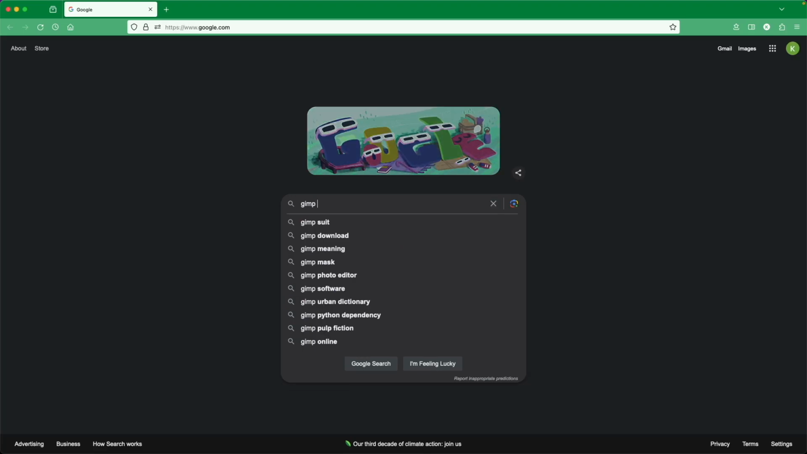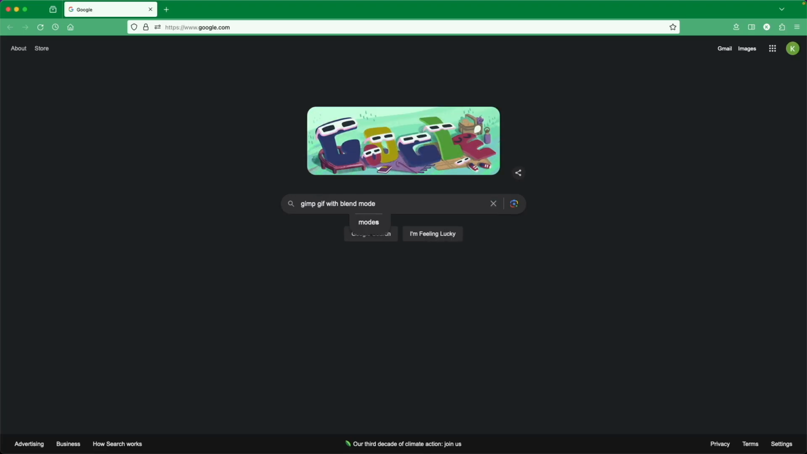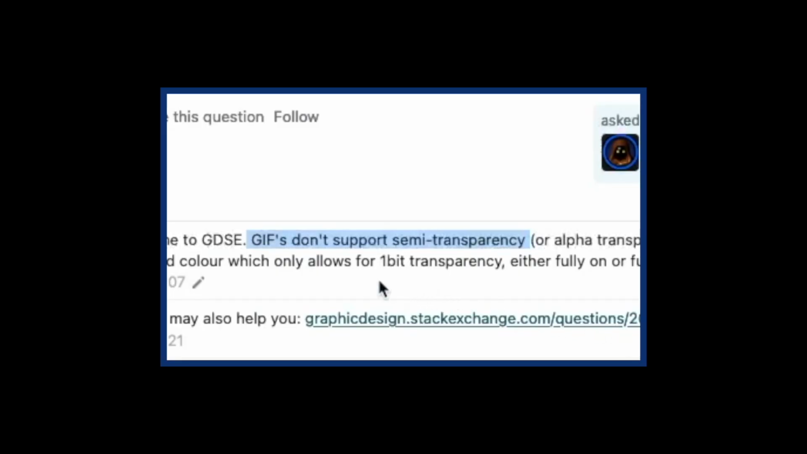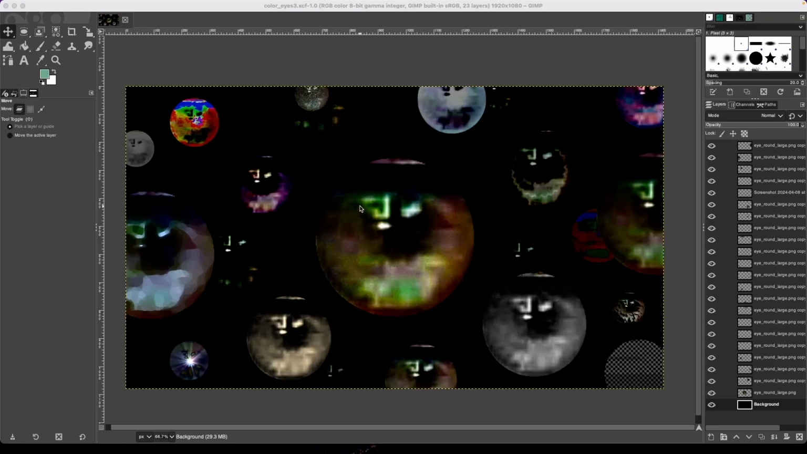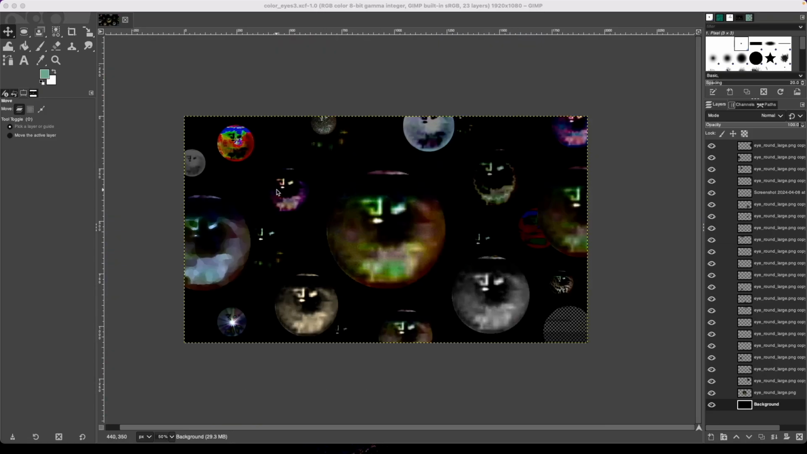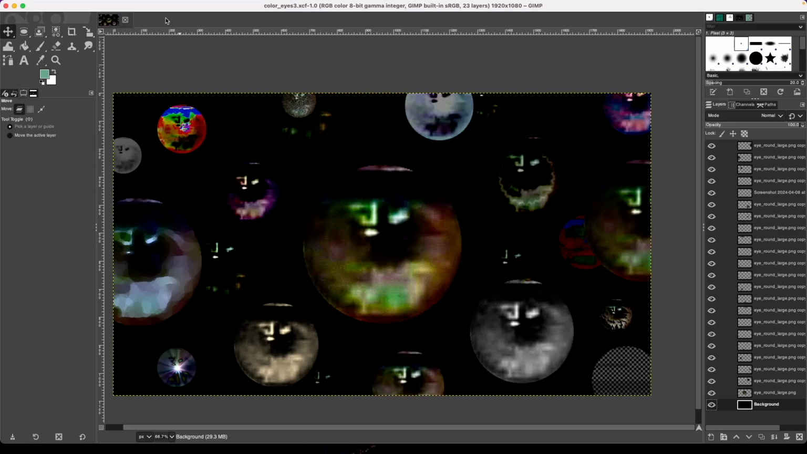GIMP, GIF with blend modes. I said masking layers. That's not what it is. No, not transparency. The opacity. GIFs don't support semi-transparency, which is a big bummer. Well, I don't want them to be transparent. I just want them to look like this. So we need a new project.